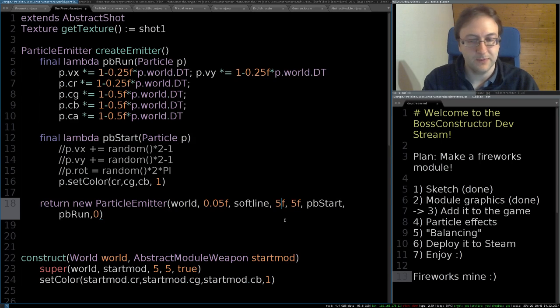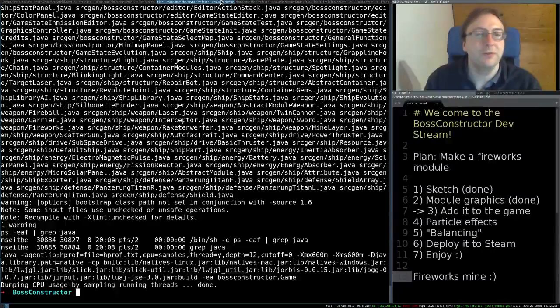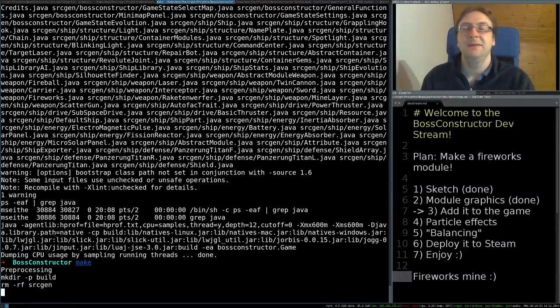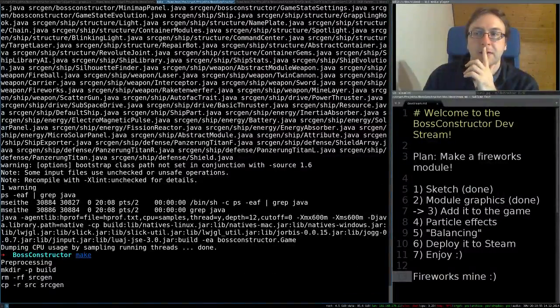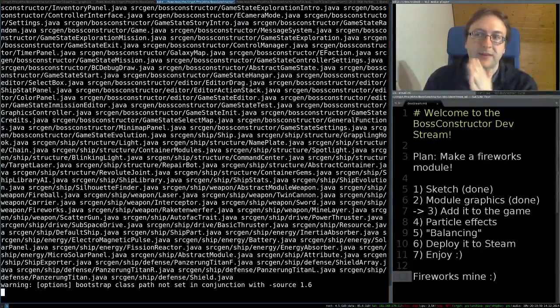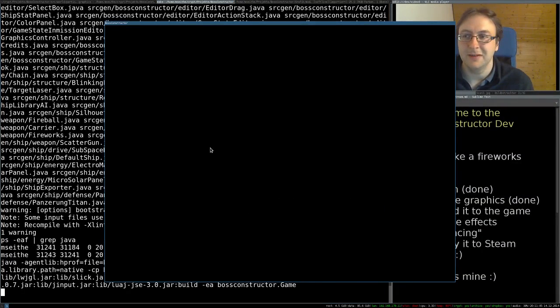Okay, let's try 5. And also, I'm not quite sure how the particles are actually rotated when they are created by the particle emitter. So just see if it's correct. Otherwise, we have to calculate it somehow.